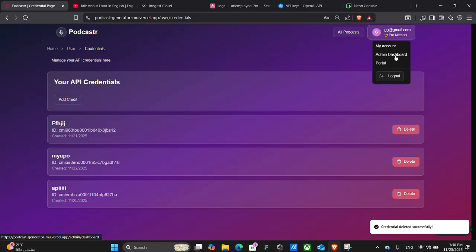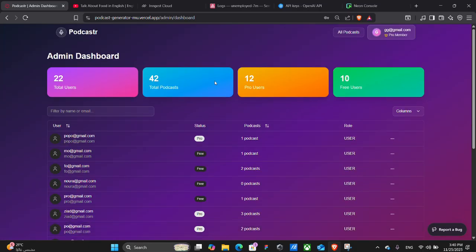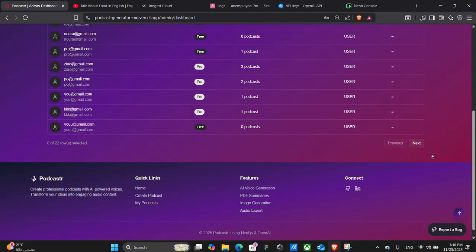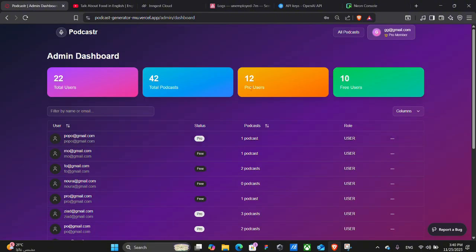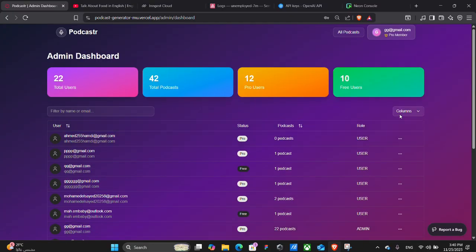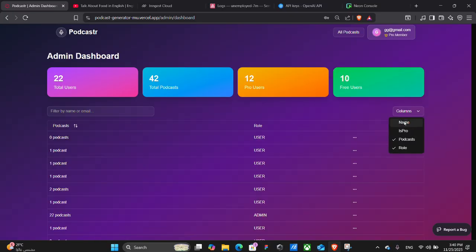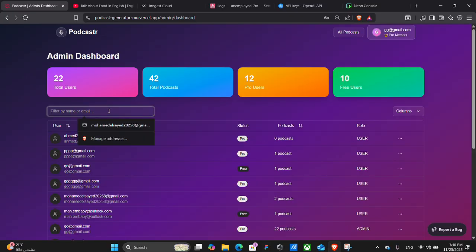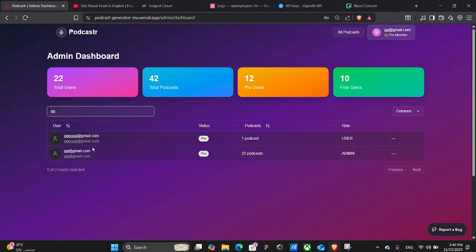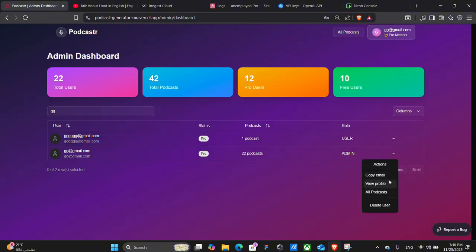There's an admin dashboard. You can see all the users that we have. We have in total 22 users, 42 podcasts, 12 pro users, 10 free users. And you can filter the tables, and you can also search for the user that you want. So let's get gg@gmail.com. It's me. Most of the users are me.